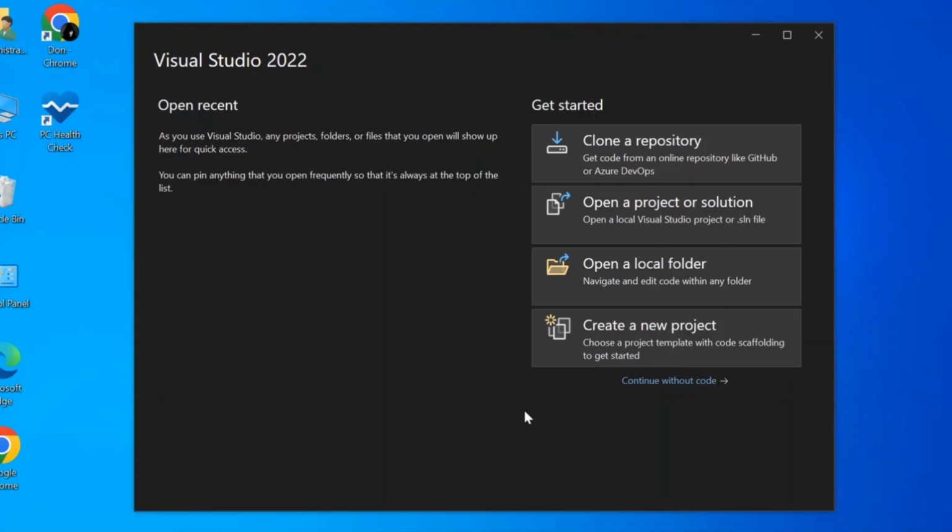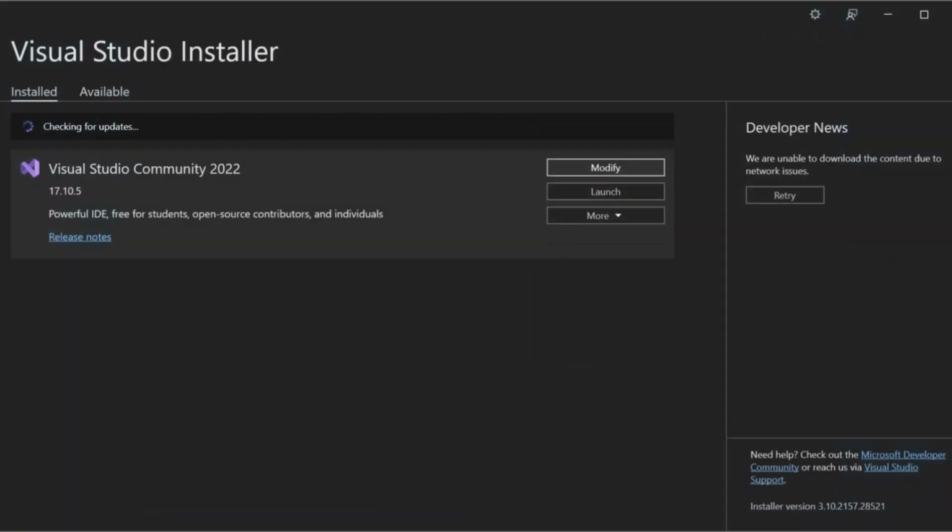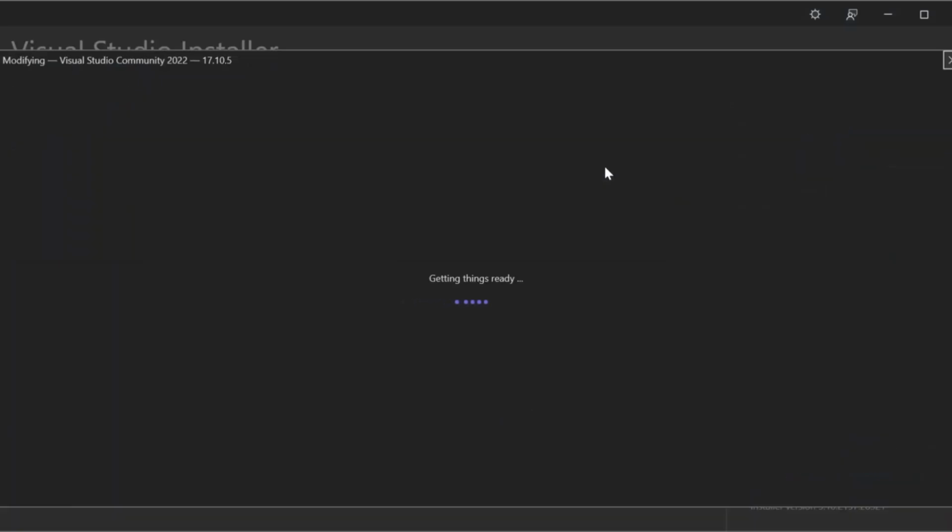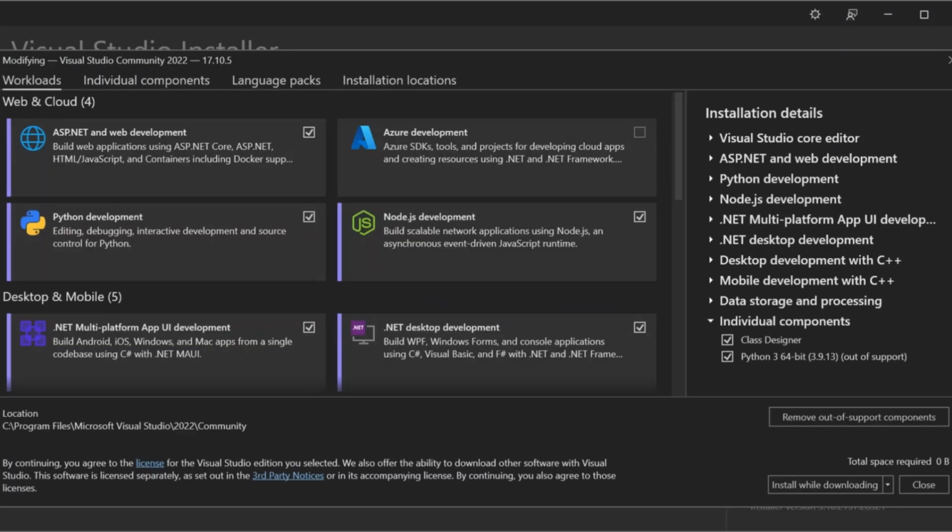As you can see here, I've got Visual Studio 2022 open. To get us started, let's have a look at the necessary components that we need. So let's go ahead and open the Visual Studio Installer. Once we open the Visual Studio Installer, let's click on Modify.